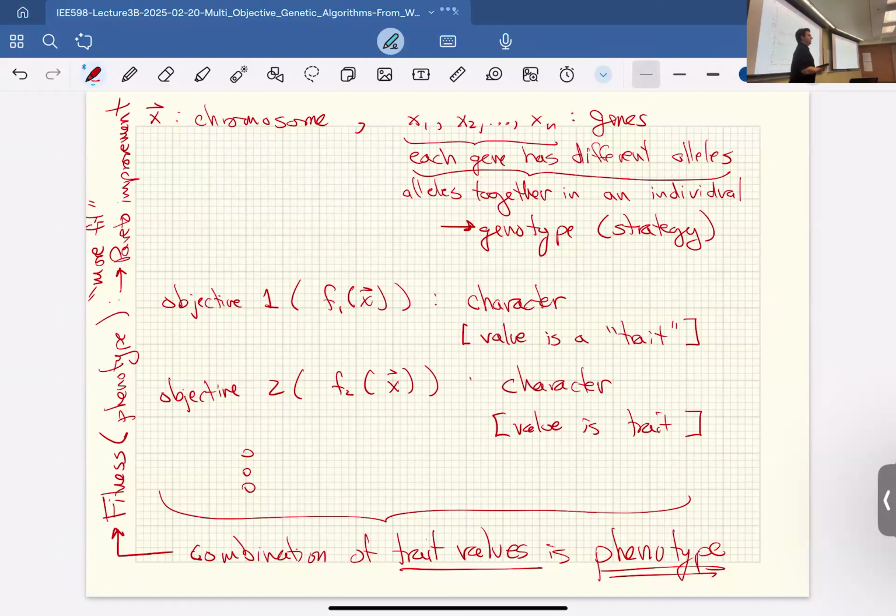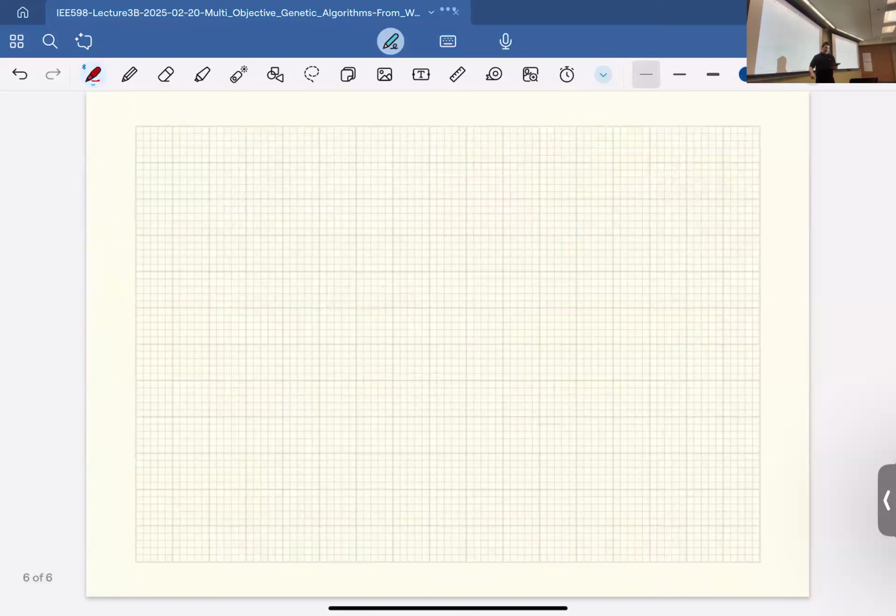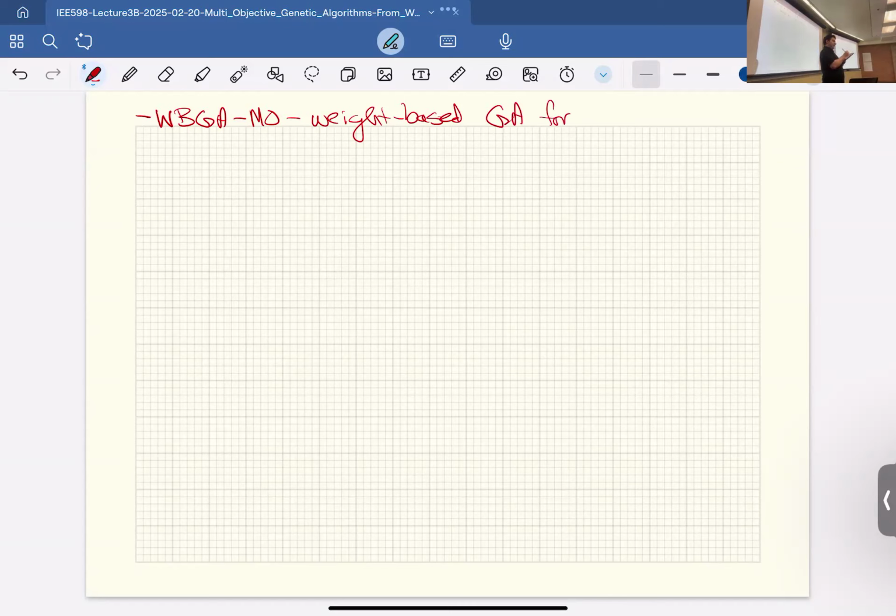Questions about any of the terminology? Okay, great. All right, so let's see how some of these basic ones are done. The first example, and I might gloss over some details here so we can spend most of our time, probably next time, on Pareto ranking, is an older example called WBGAMO, which you might guess is weight-based GA for multi-objective.